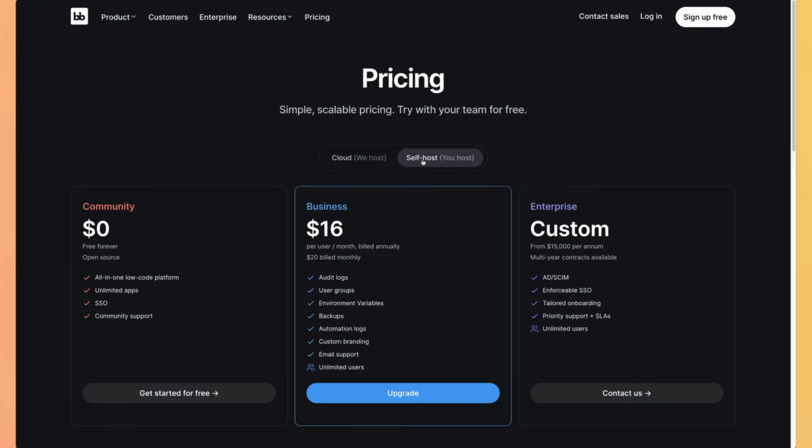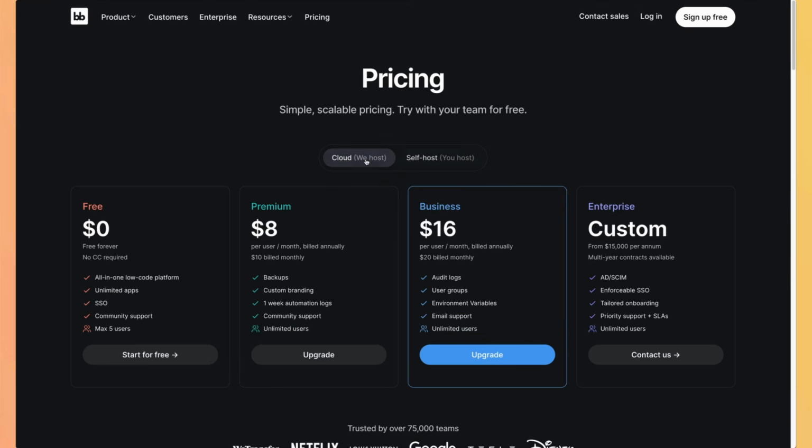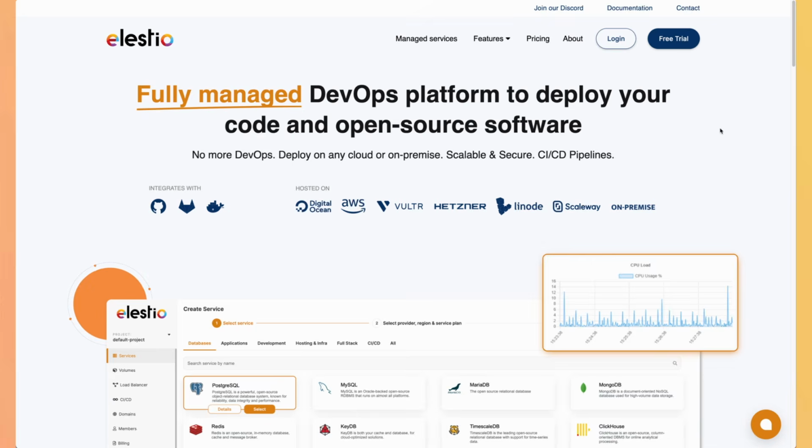You have many options available to install Budibase. The first one is to self-host yourself on your favorite cloud provider or on servers you own. The second one is to use Budibase cloud solution, so you just click install and you just have to use the product. Or you can use Elestio, our platform, to also install it in just one single click. So let's do it together.